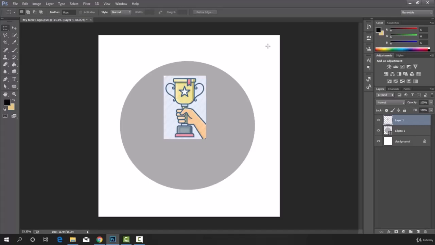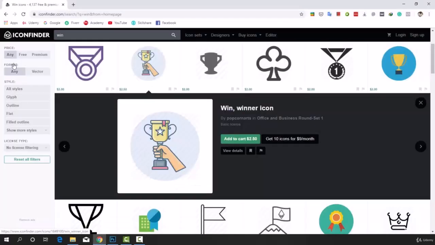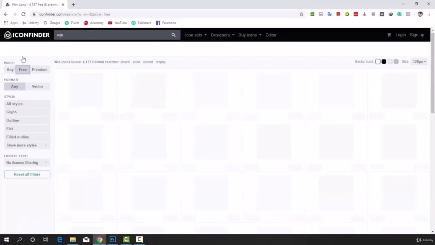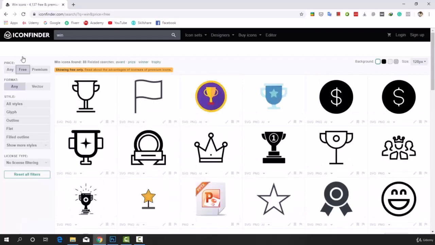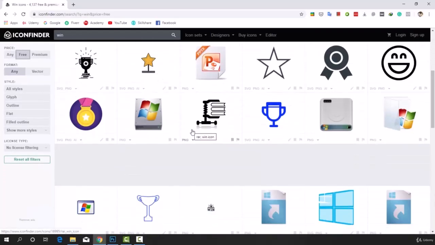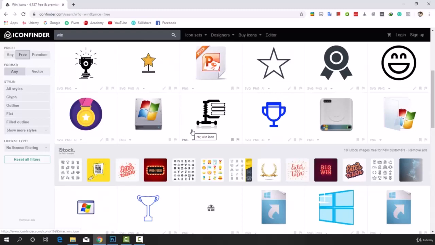Or you can also use free icons from this site. For that reason, you have to click free. Look, all the icons are totally free. So you can download these icons without paying.